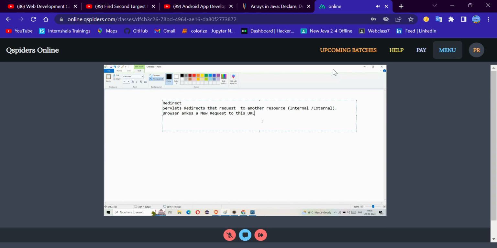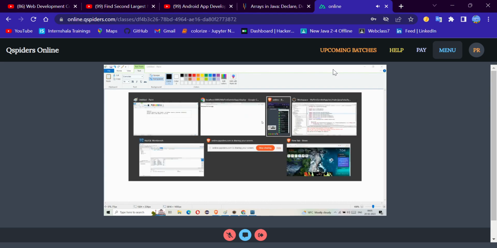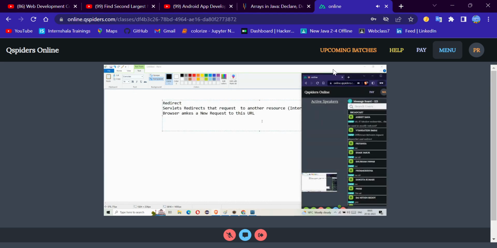So in case of redirect, one more point I forgot to inform you: the HTTP method in the request will always be GET. Redirect happens at the browser side, and in case of redirect, the URL in the browser changes.